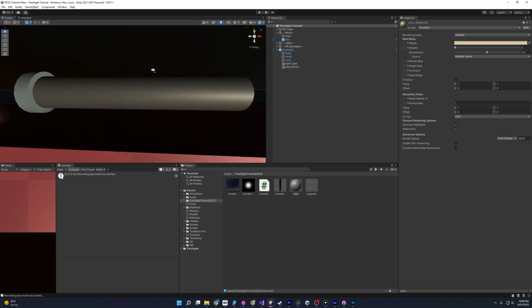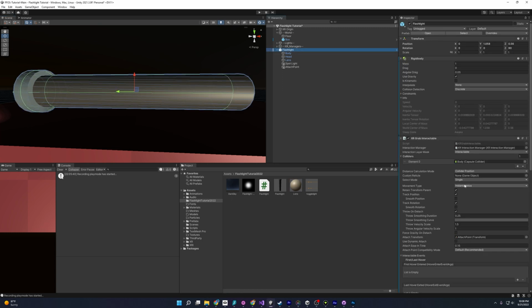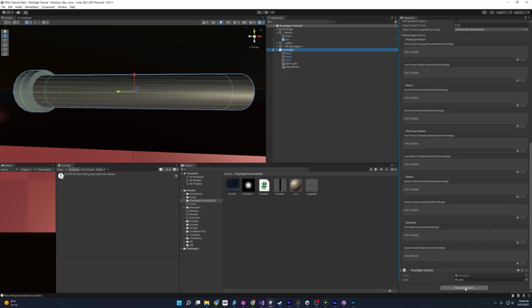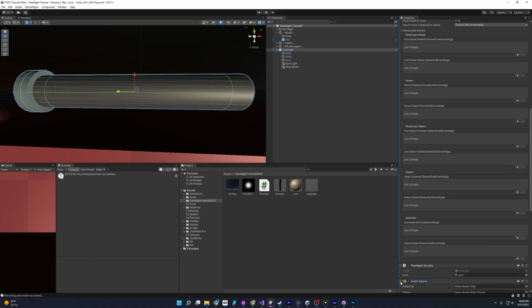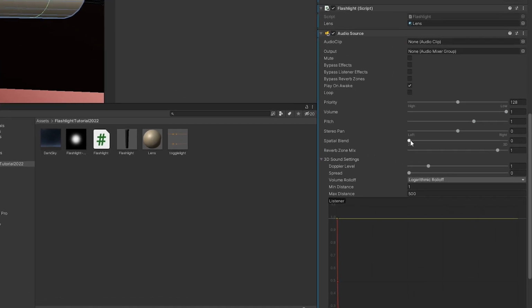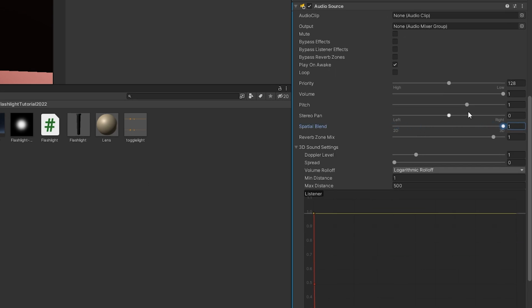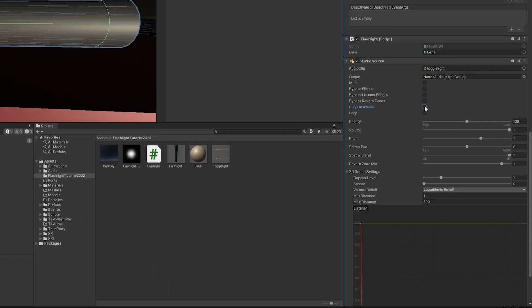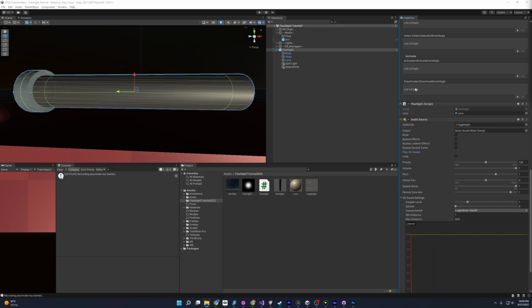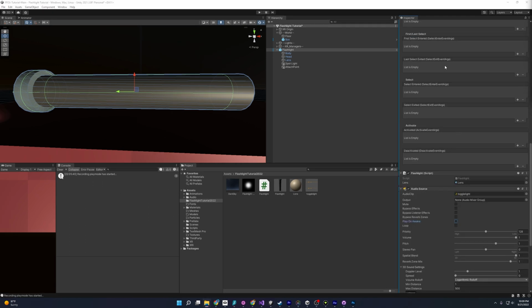Let's finish up by adding an audio source. So if you remember, the audio source needs to be placed on the flashlight according to the script. And now that we have the audio source, let's expand it. We need to change it to 3D space. We need to add an audio clip to it, which is going to be this toggle light. And then play on awake. I really don't know why Unity has this as the default. It's kind of annoying.